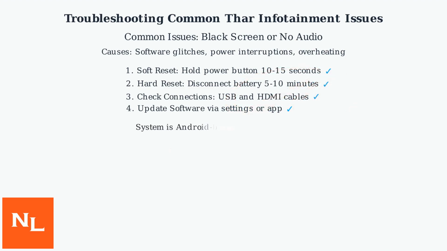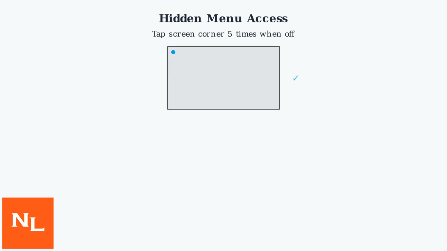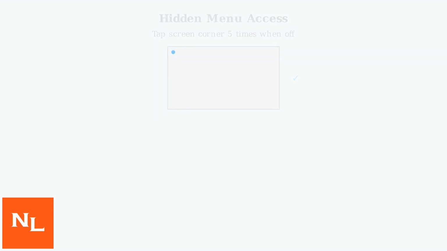If audio is the problem, check Bluetooth pairings and speaker wires. The M-Connect system runs on Android, so glitches are to be expected from time to time. If basic resets don't resolve the issues, a factory reset may be necessary to restore the system to its original settings. Some users access a hidden menu by tapping the screen's corner 5 times while the system is off.